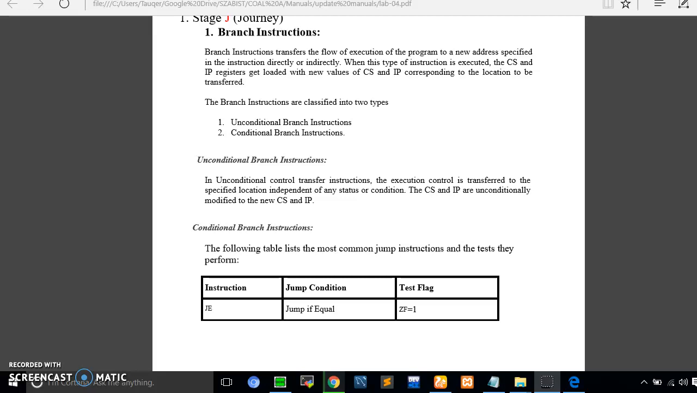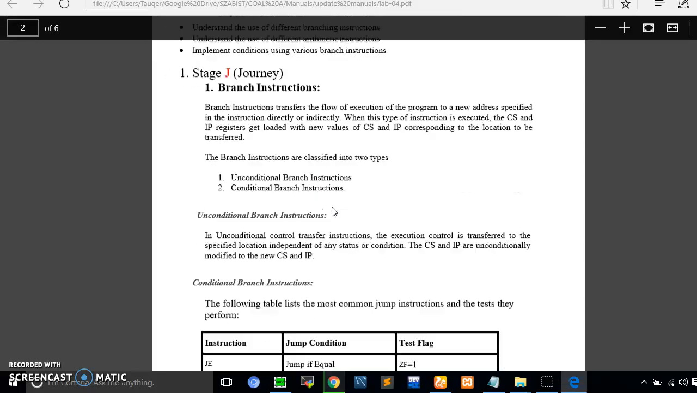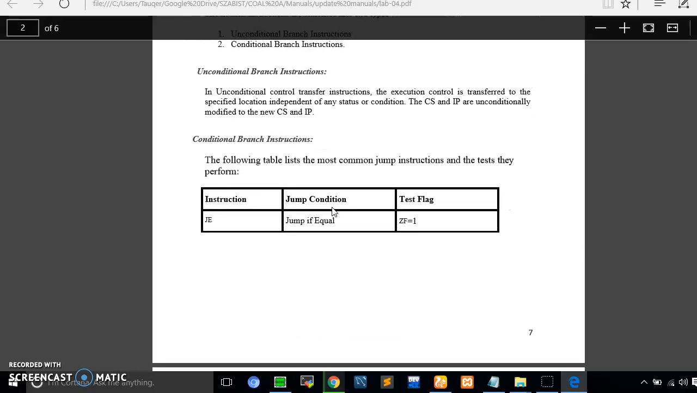This tutorial is about the conditional and unconditional branch instructions in 8086 emulator. So how we can use conditional branch and unconditional branch in 8086. I will give you an example using the code. So let's first see what the difference between them is, and then we will go for the example.